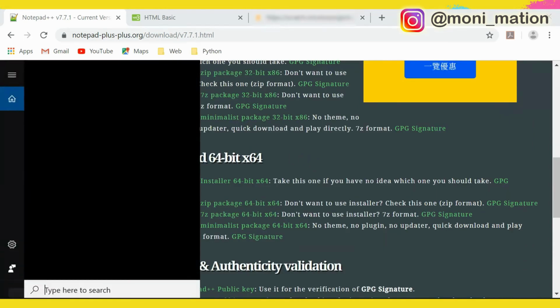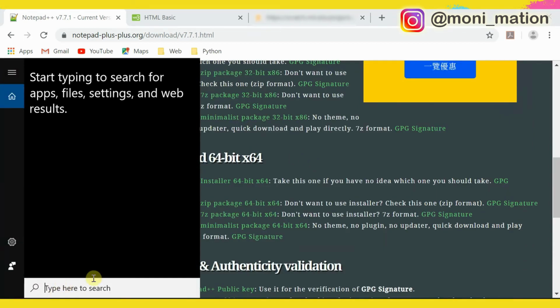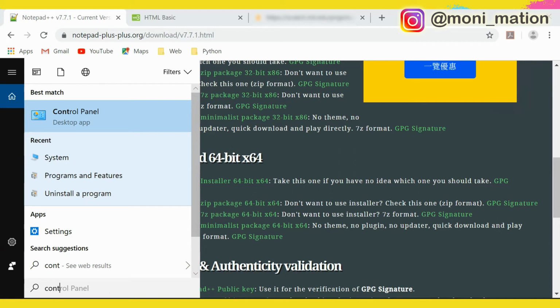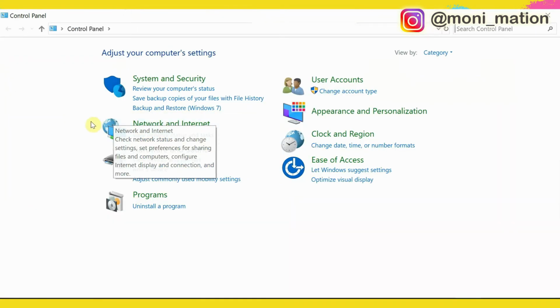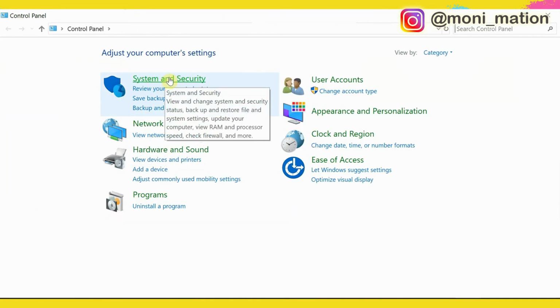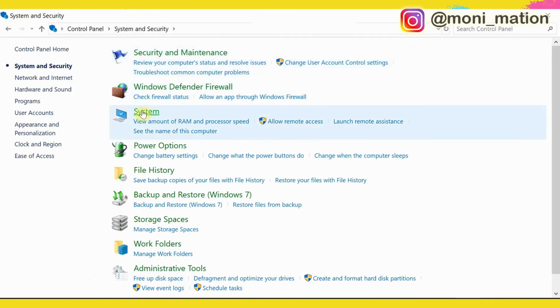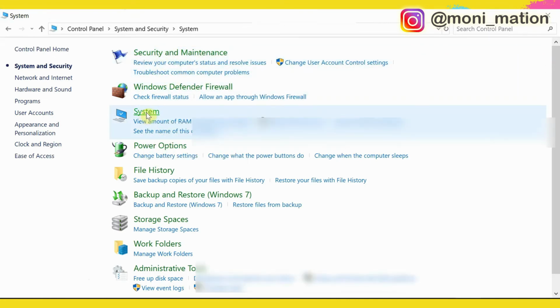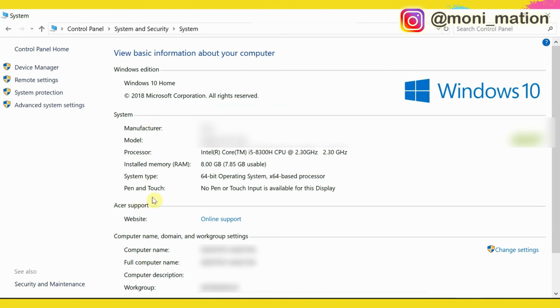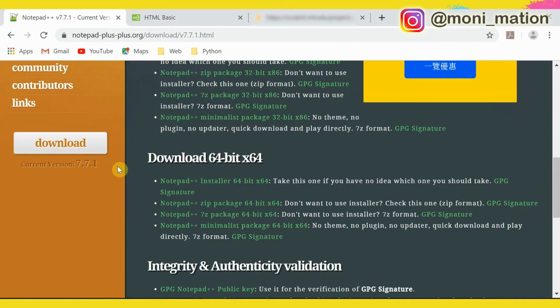Let me show you another way to find out how many bits your operating system is. First, search for Control Panel. Choose System and Security. Choose System. Then you can see your system type. It shows this machine is 64-bit. This is a way you can do it without opening the command prompt. You choose the right version. We choose 64-bit.